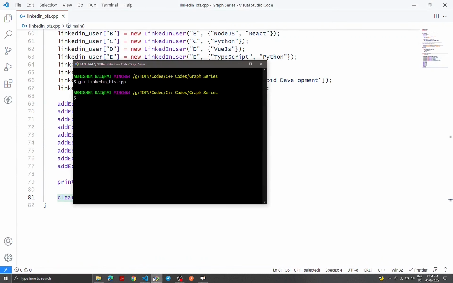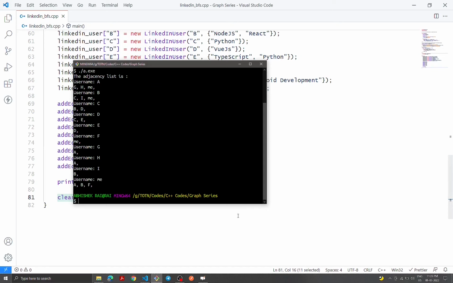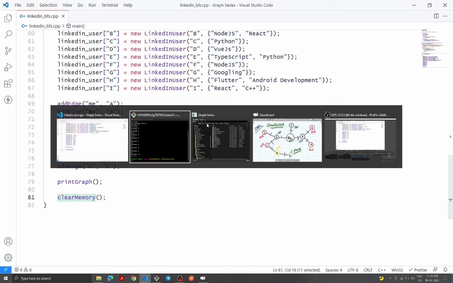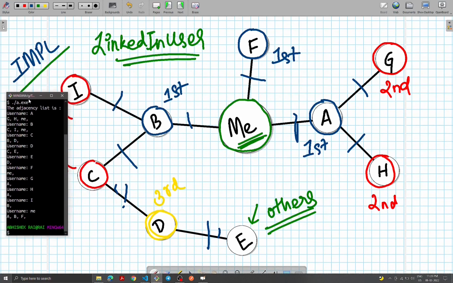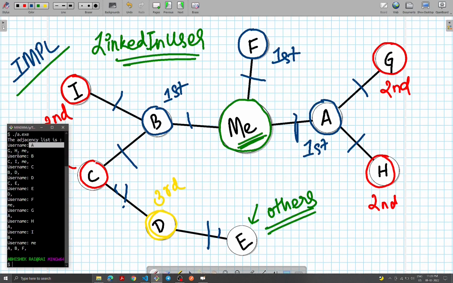So let me recompile this program again and let us see the output. Note that as of now we haven't implemented our BFS function. We are just simply printing the adjacency graph that we have established. So I'll just do ./a.exe. Here we can see that the username A has G, H and me. Let me verify with our diagram. The username A has G, H and me in the adjacency list, which is correct. Username B has C, I and me. So B has C, I and me.